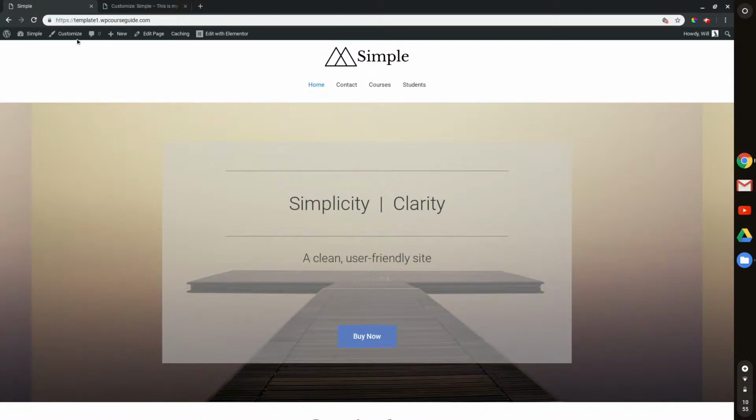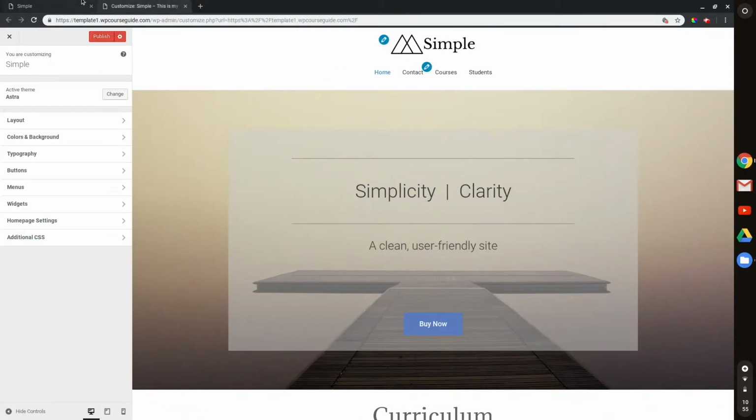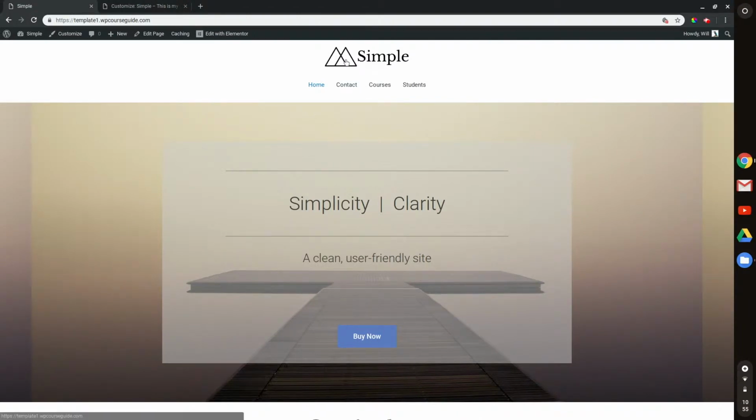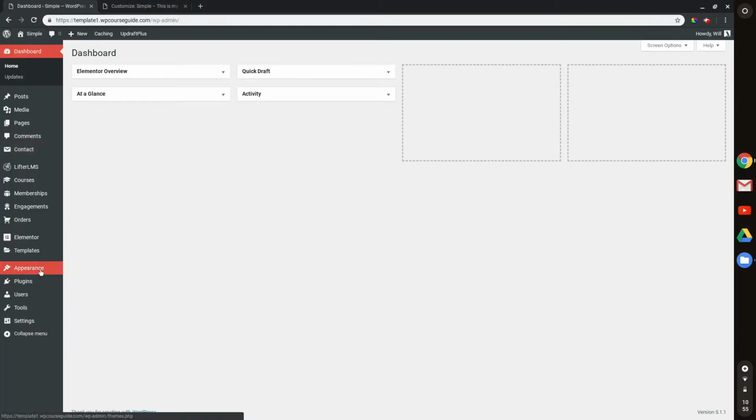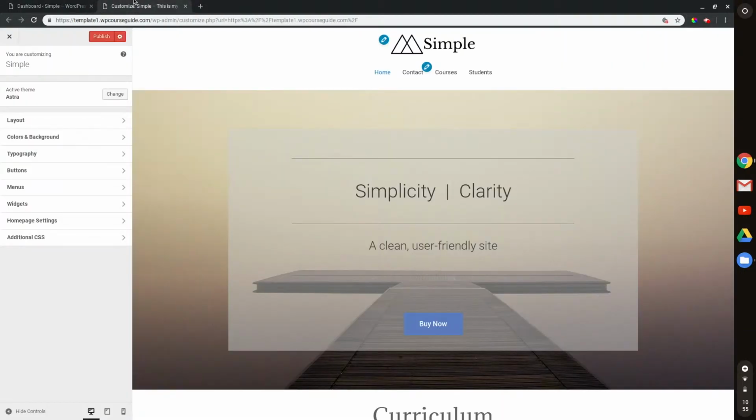So there's two ways to enter the customizer, which is where we're going to need to be in order to change these settings. The first way is to click on the Customize button right there if you're on the front end. The second way, if you're on the back end, would be to head down to Appearance and Customize right there. I already have the customizer open in a new tab, so let's jump in over here.